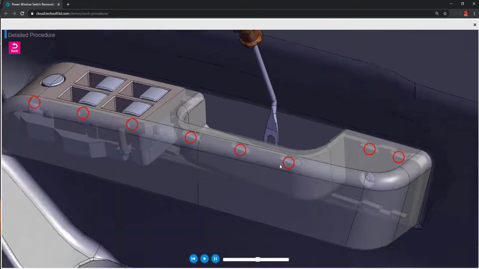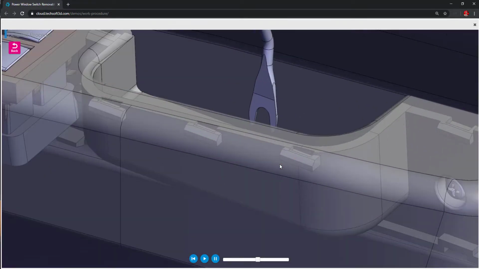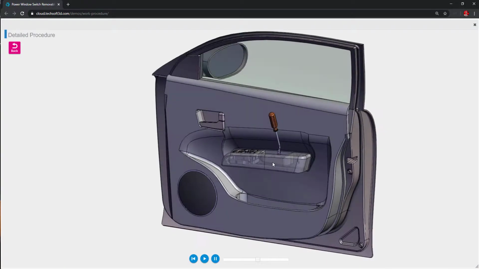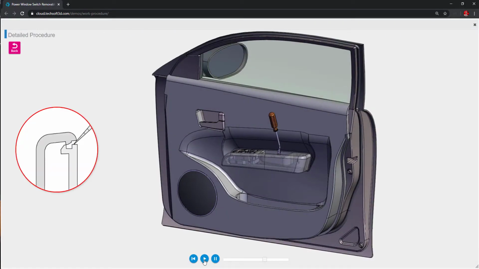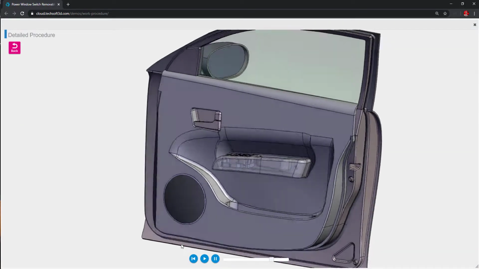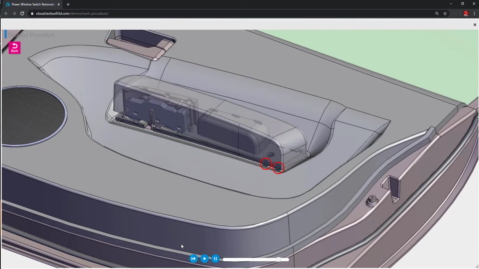This is not a movie. It is the animation of a 3D assembly over which we have full control. That means we can change the view, add red line markup, and change the visibility and opacity of objects.